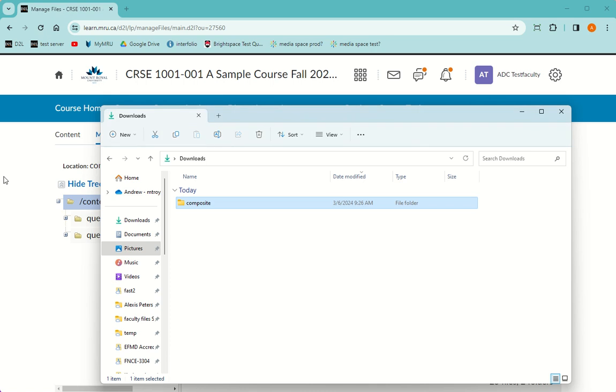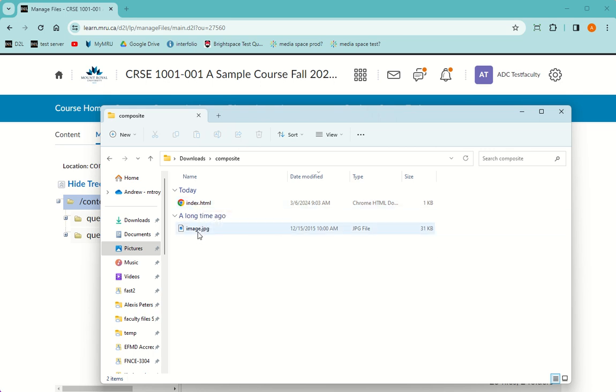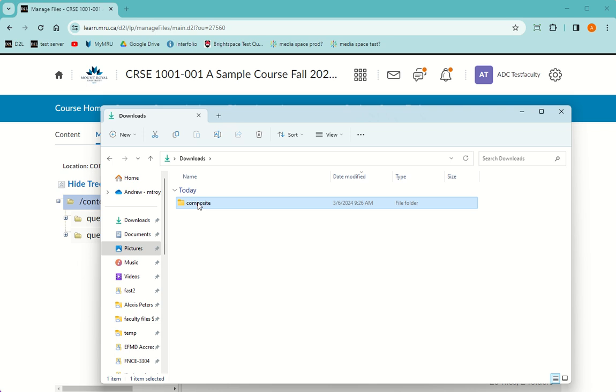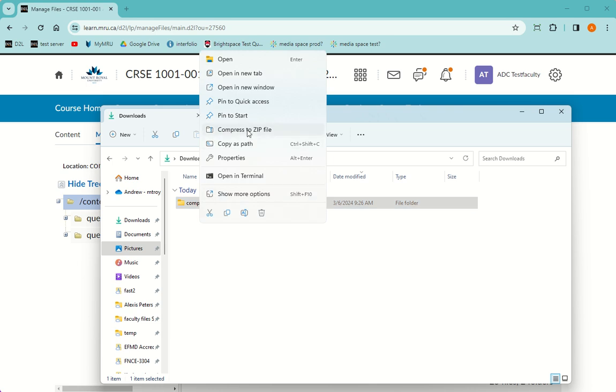How to add a composite file into D2L. So I have a folder here, and within that folder there is a web page and an image that goes into that web page, or the web page displays. There also could be a bunch of other stuff. So I'm going to right click on the folder and zip it.